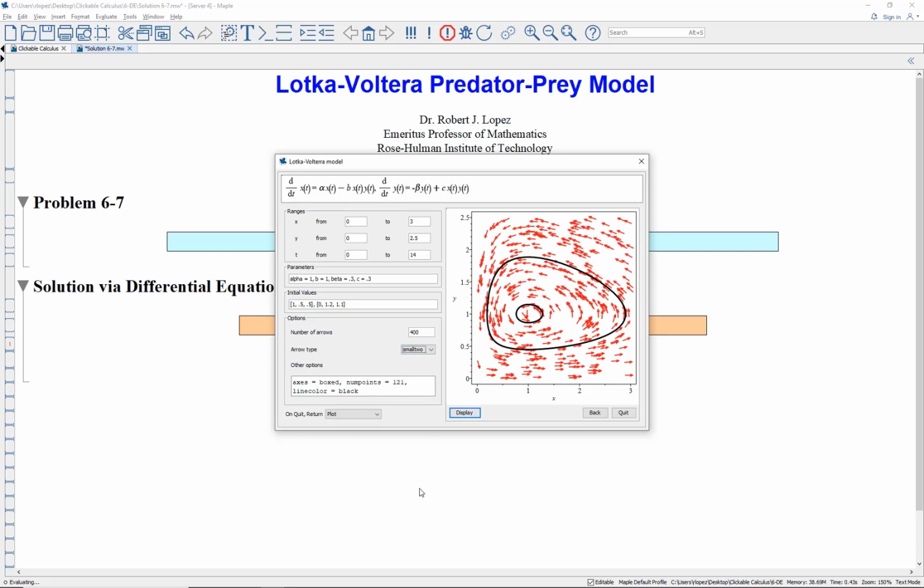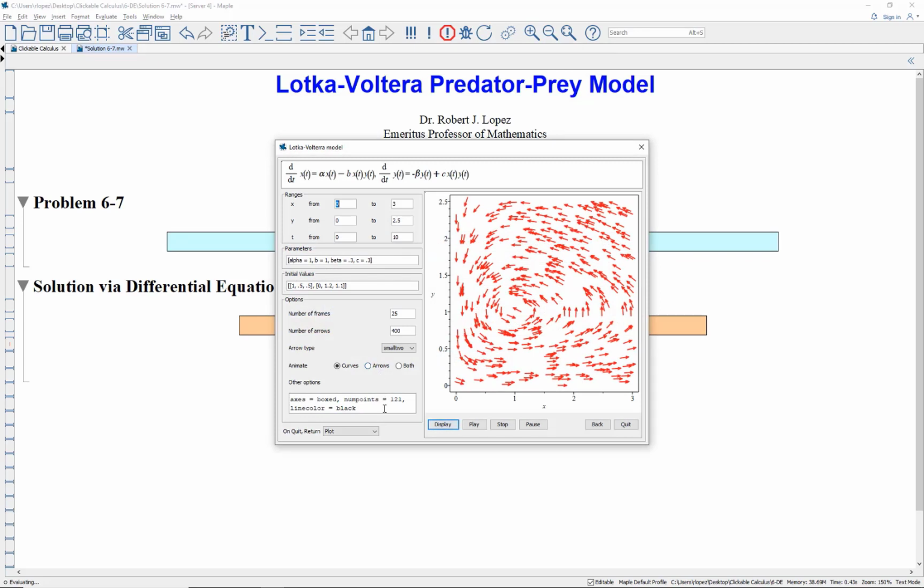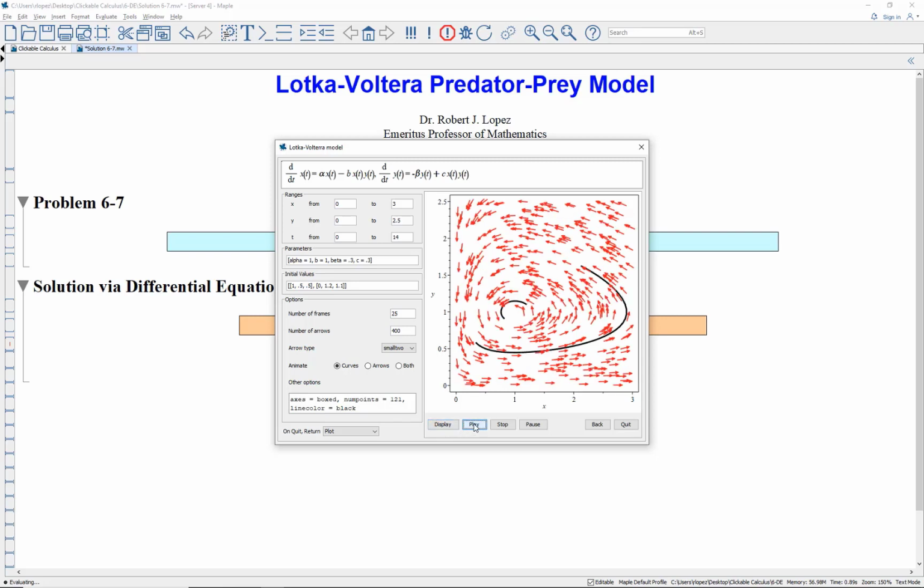So here is a tool that will allow you to explore many of these standard models that you find in differential equations books. If you go back here and pick animate, then the drawing of the orbits is animated. I think if you press play, you can see how the orbits follow the arrows. So just another tool worth knowing about.